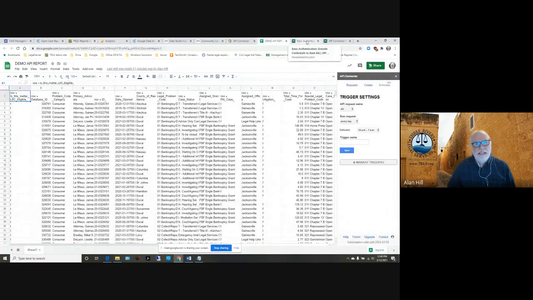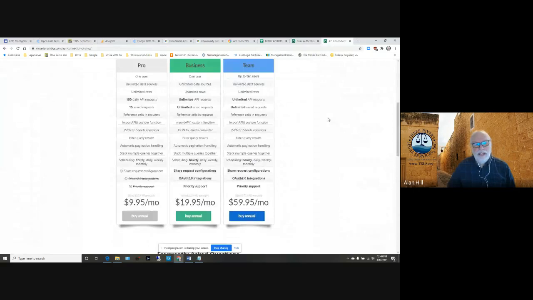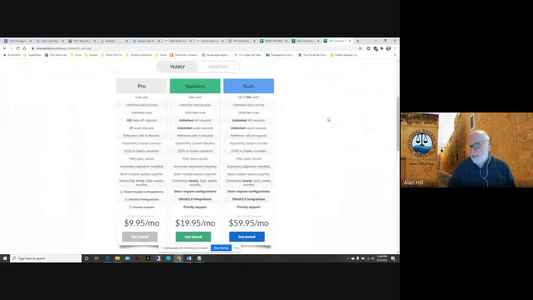This API connector just made life so much easier. I don't have to write any code. It's really cheap, because with 150 daily requests, I doubt I'm going to be doing that. I'm not going to run it every hour.